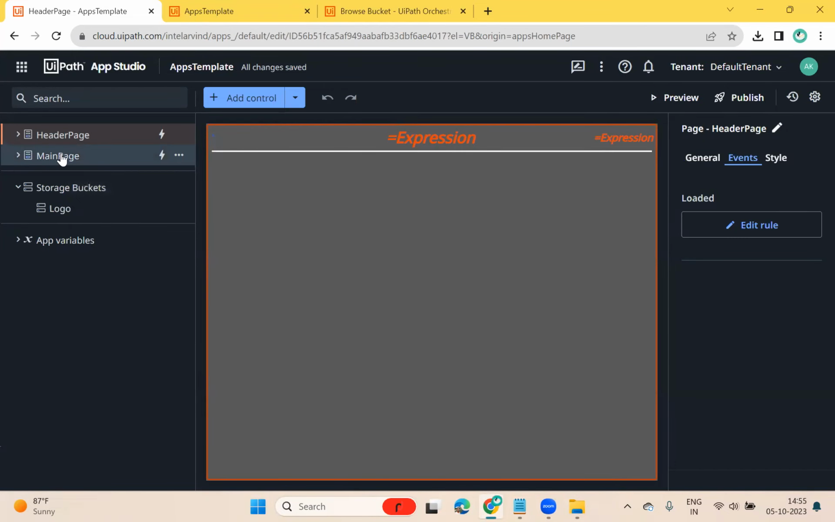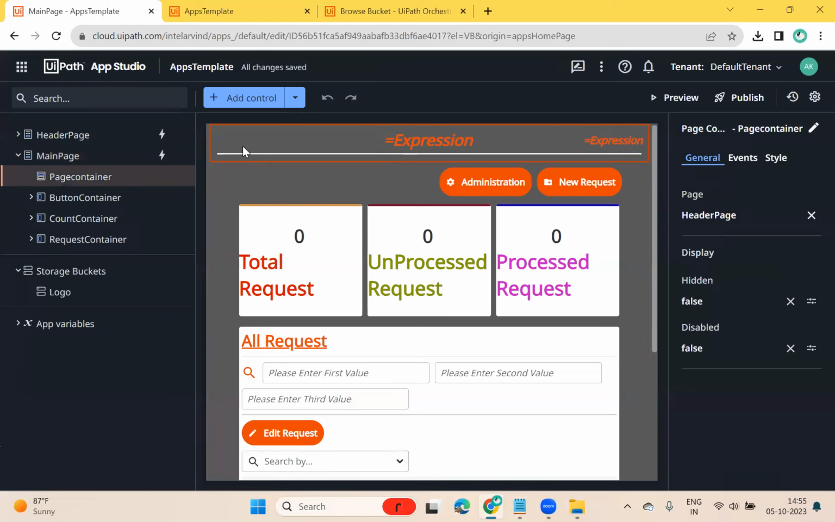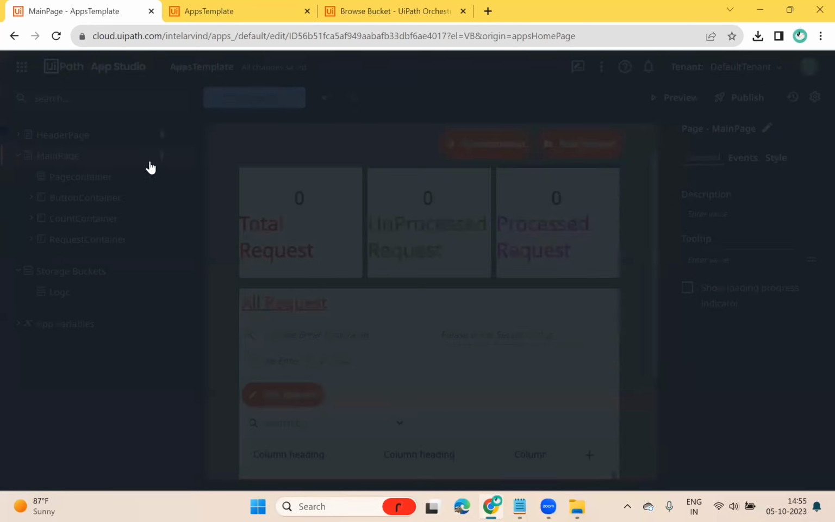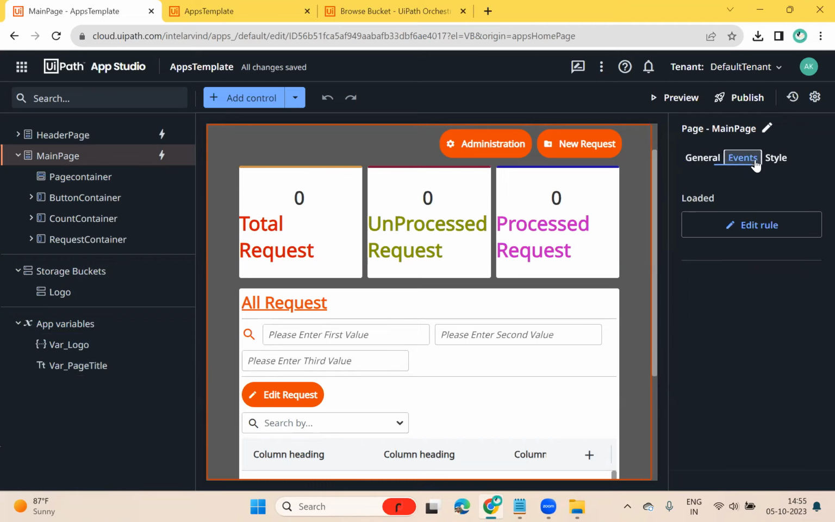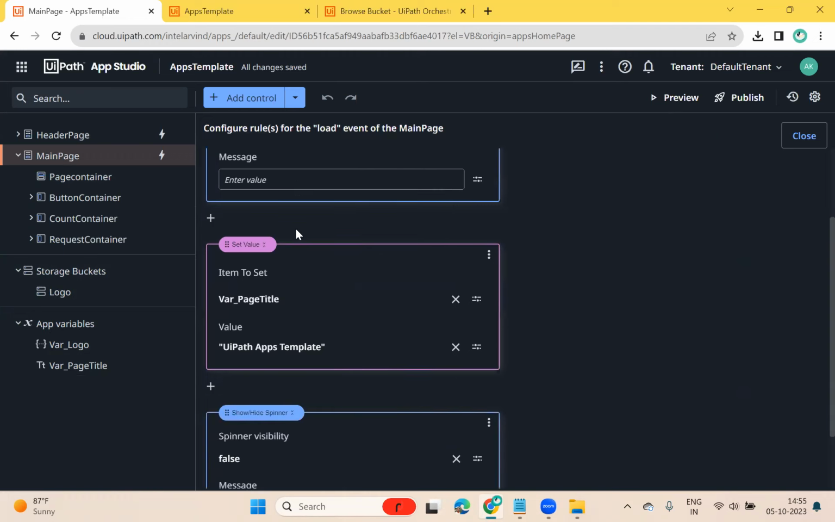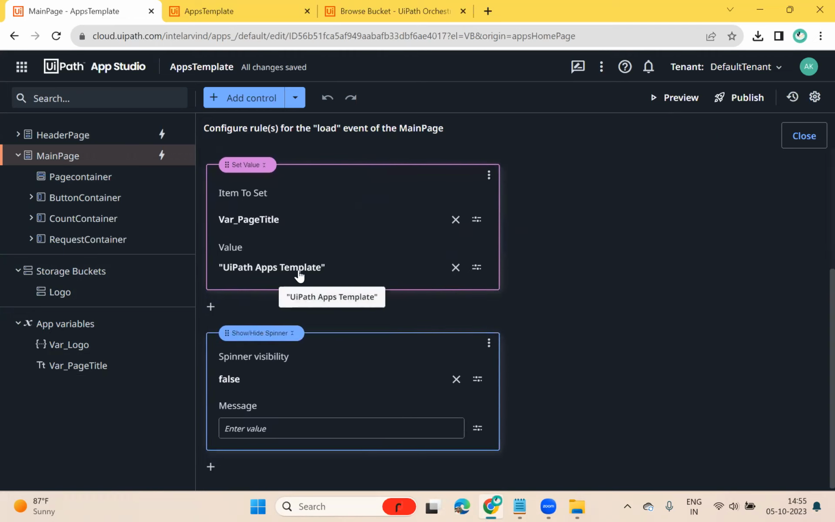I have created one main page, and this main page is just using a page container with this header page. In these page containers, I'm calling the header, and on every page I'm changing the name. So I have created an app variable; you can see where page title and where logo. This is a type of image, and this is a type of text. On every page, you can change the name of the title, and it will change accordingly.